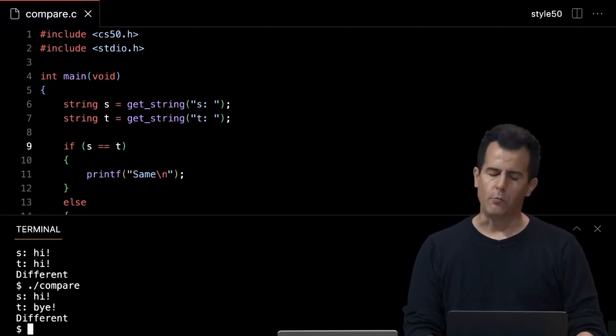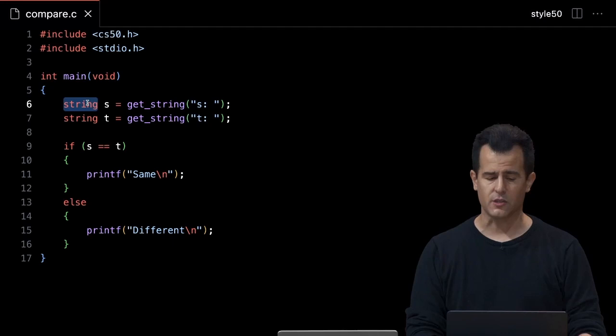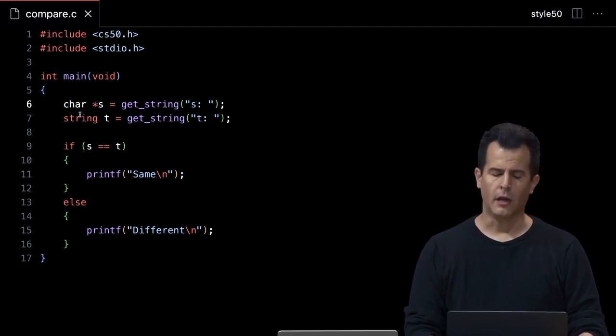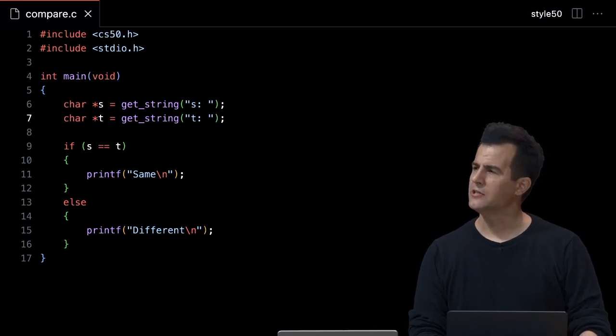Well, why might that be? Well, let me first just peel back a layer. We already know that strings don't technically exist. They're really char star, and string here is char star. So does this reveal, perhaps implicitly, why s and t are being thought to be different, even though I literally typed hi twice?